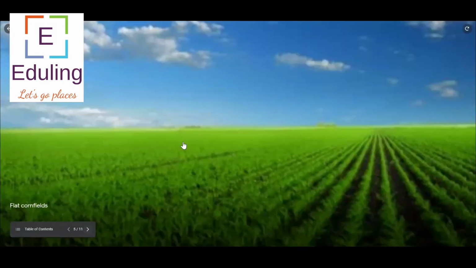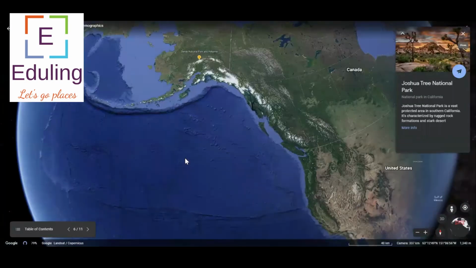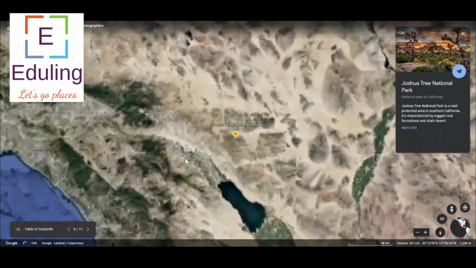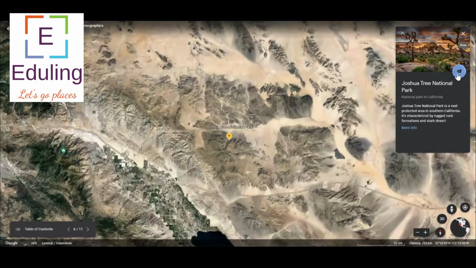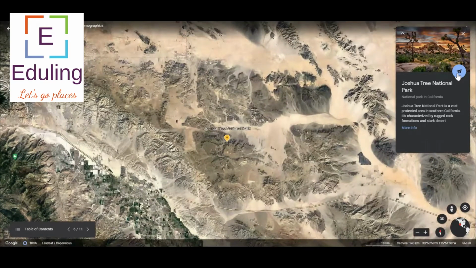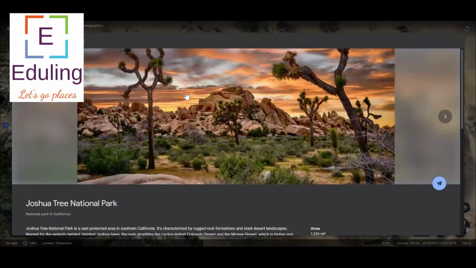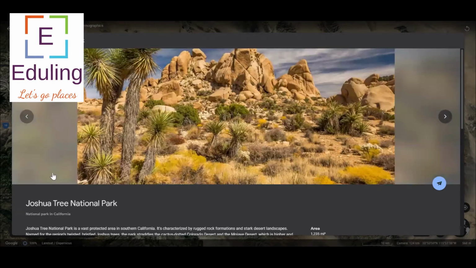Now I'm going to take you to flat cornfields in the middle of the country. The middle of the country, or the Midwest, is quite flat. Moving away from the flat cornfields, we are visiting Joshua Tree National Park. It is in a desert, and the US has a lot of deserts as well. And I have been to this park, so I want to show you some pictures. It is named after the Joshua tree, so there are a lot of them. And there are a lot of rocks, and there are a lot of cacti as well. So it is quite interesting and beautiful.